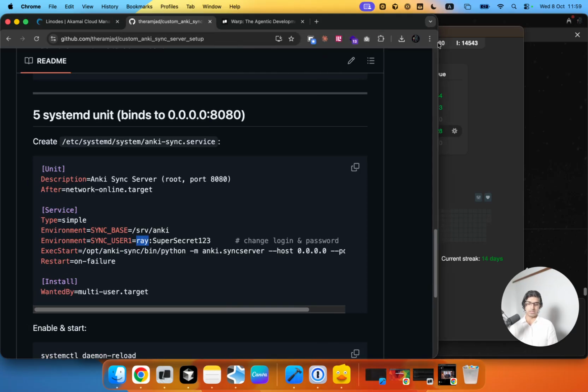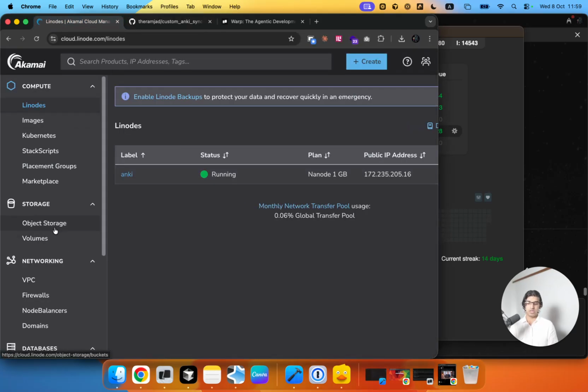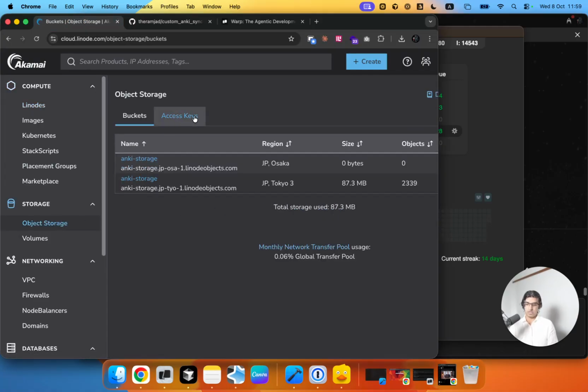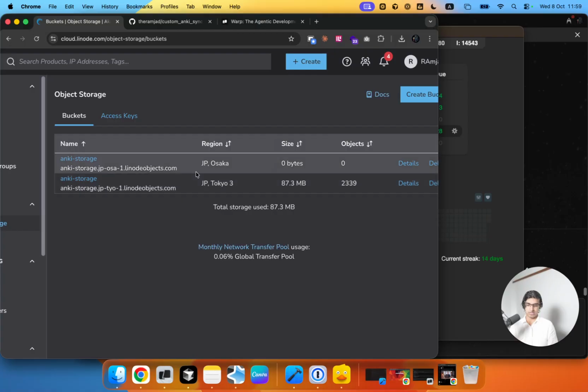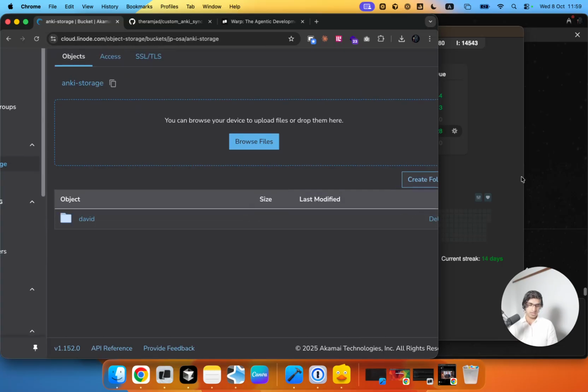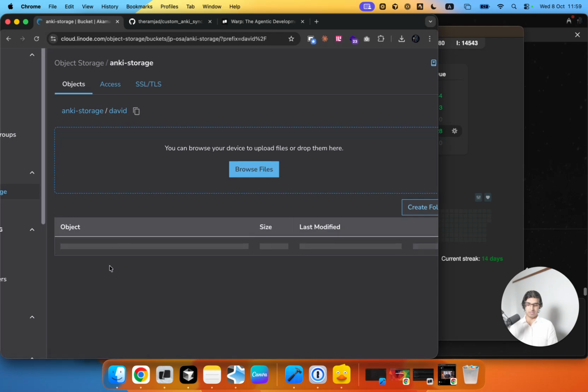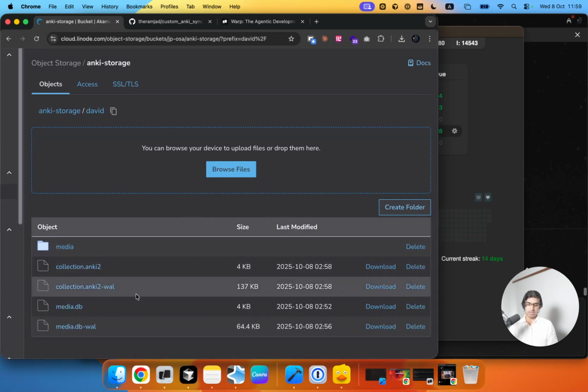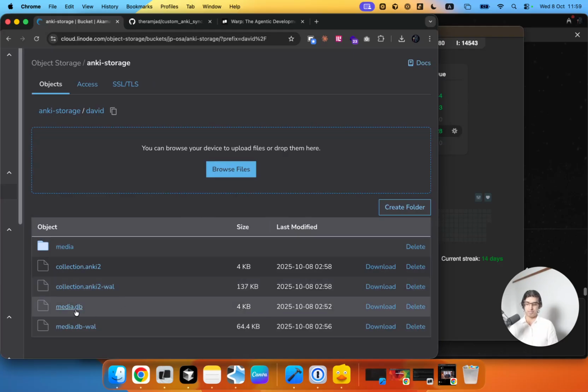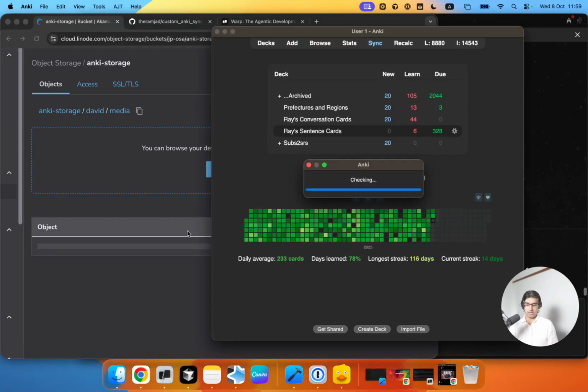And you can make sure that this is actually happening because you can go to Linode, go to object storage here, and the one that we're concerned with is the one in Osaka. So select the object storage, but you should only have one, but I have two in my case. And then you should see a David folder, and then you should see things inside the folder like media.db, collection.anki2, and a media folder. And the media folder should be empty right now, but once it actually starts syncing the media, then the media folder should start to fill up.